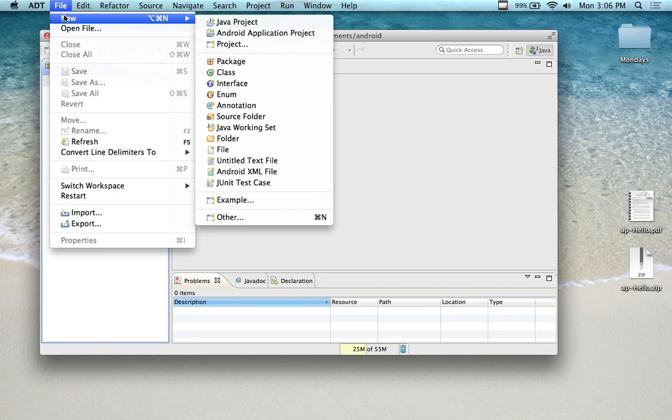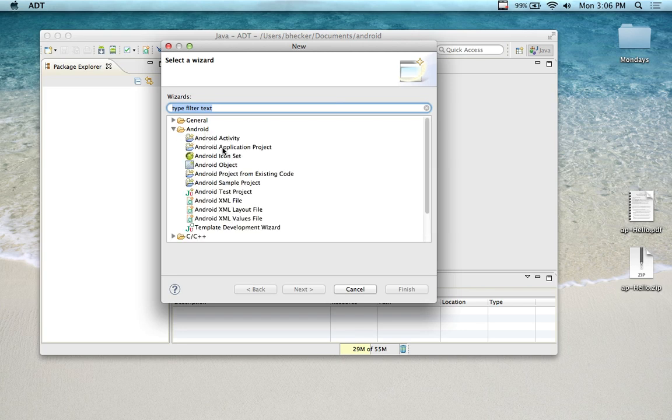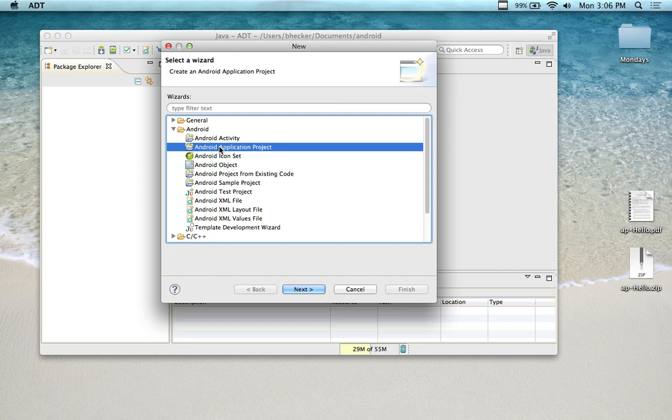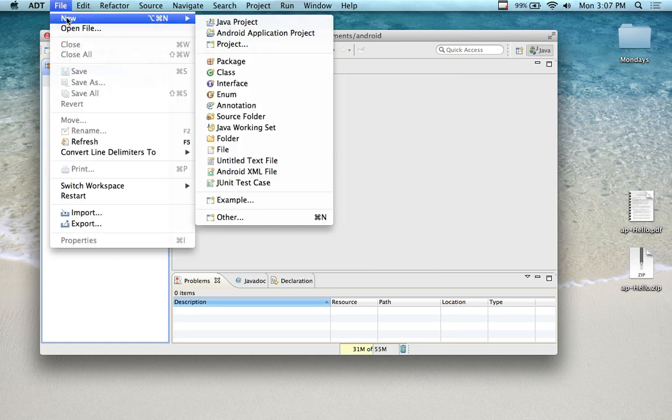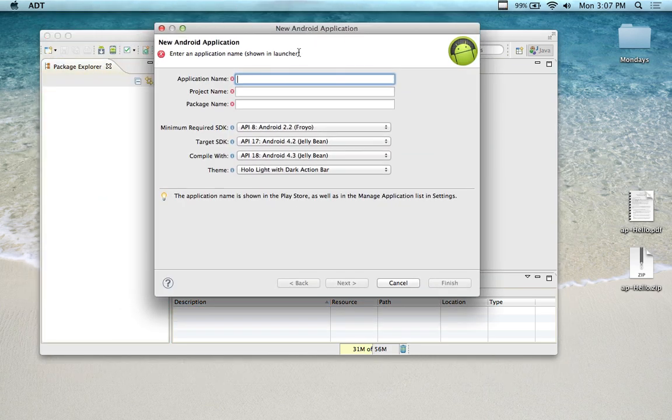You may or may not have Android Application Project as part of your menu item. If you don't have that, you can click on Other down here on the bottom. If you click on Other, you can open up where it says Android and click on Android Application Project. Or you can simply click on Android Application Project from up here. So go ahead and select Android Application Project, and a new Android Application Project window shows up.